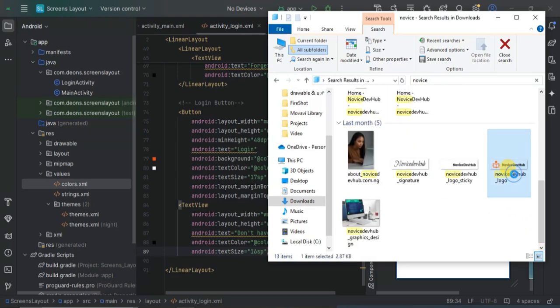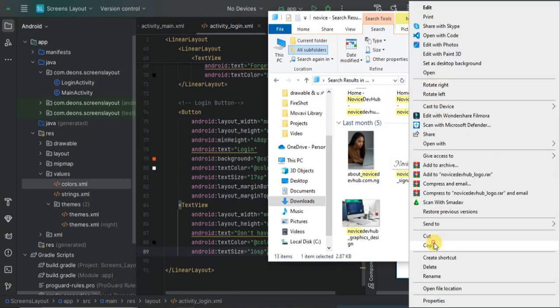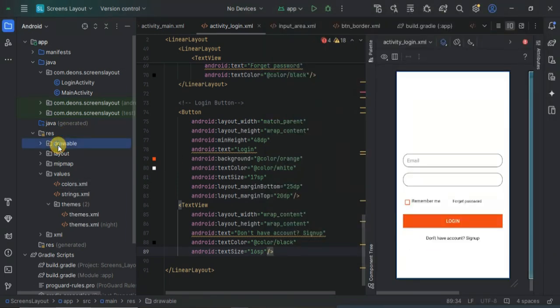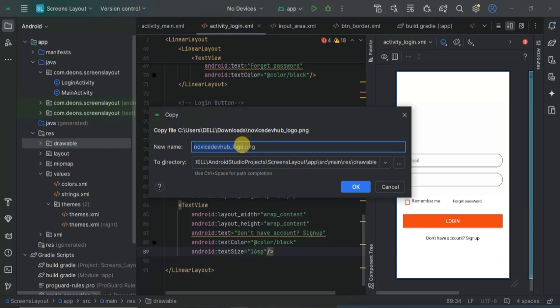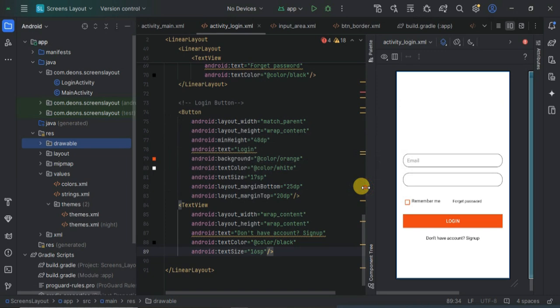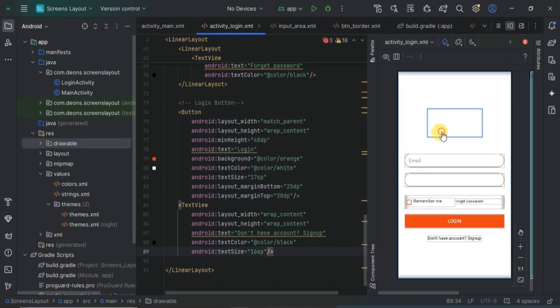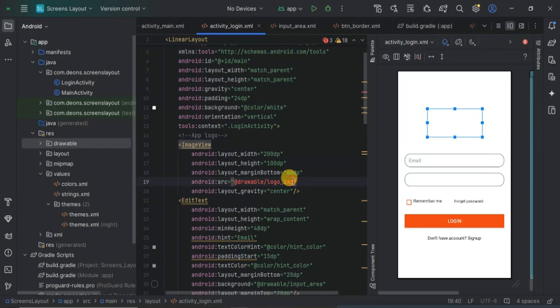Okay, so this is the image I want to use. I will just click on this, right click, click on copy, then go back to the drawable folder in my Android project and click on paste. And I just want to rename it to logo for now. So then I'll click on OK. So now I can go back to my image view and correct the name I used earlier. So I'll just use logo, and that fixed my issue. So now we have the complete layout on screen.